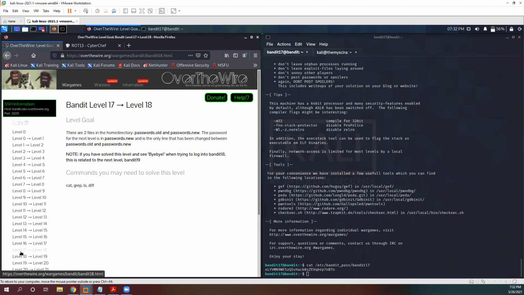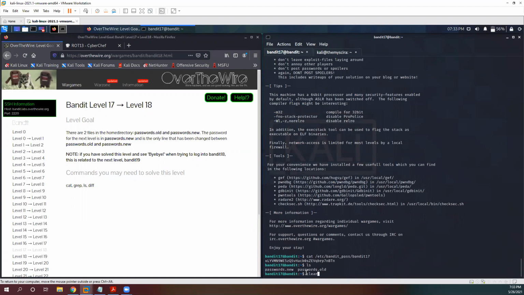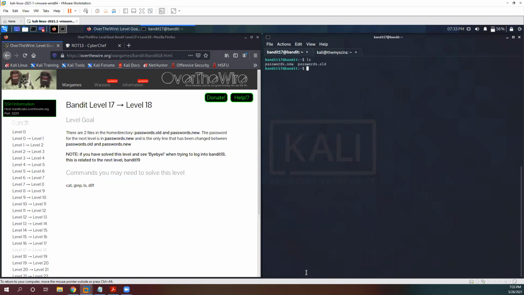So 17. There are two files in the home directory, passwords.old and passwords.new. The password for the next level is in passwords.new and is the only line that has been changed between passwords.old and passwords.new. Okay. Does anyone have any ideas on how we might solve this? So here, commands you may need to solve this level. We have cat, grep, ls, and diff. So anyone want to take bets on which one we might need here?